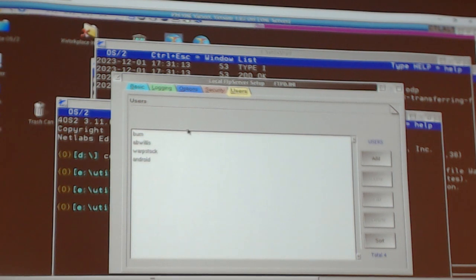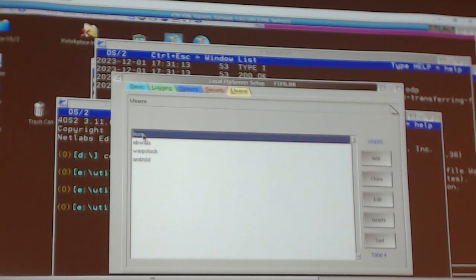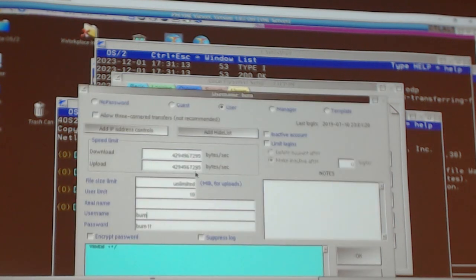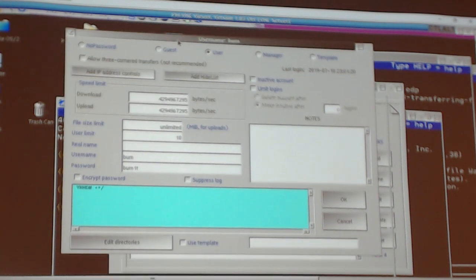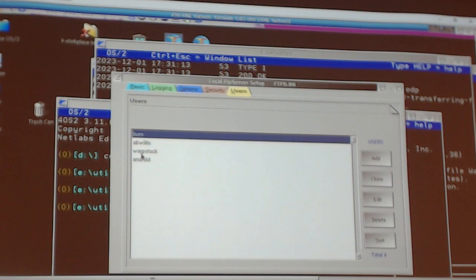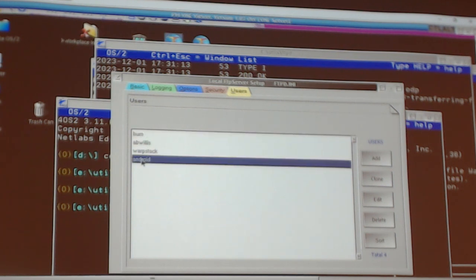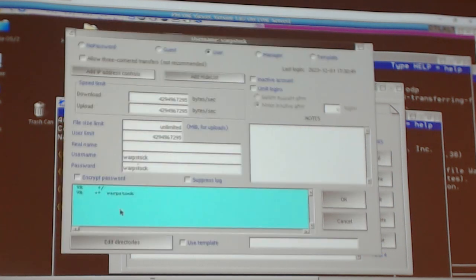For instance, I came in here, I've got this one here. It has access to a specific directory. This one here has access to a specific directory. And the Warpstock, when I created, has access to a specific directory. In this case, I created a Warpstock folder that Neil was looking at earlier with his presentation.